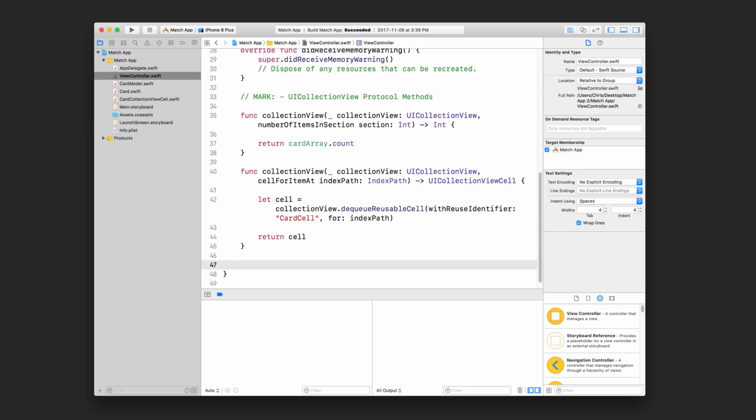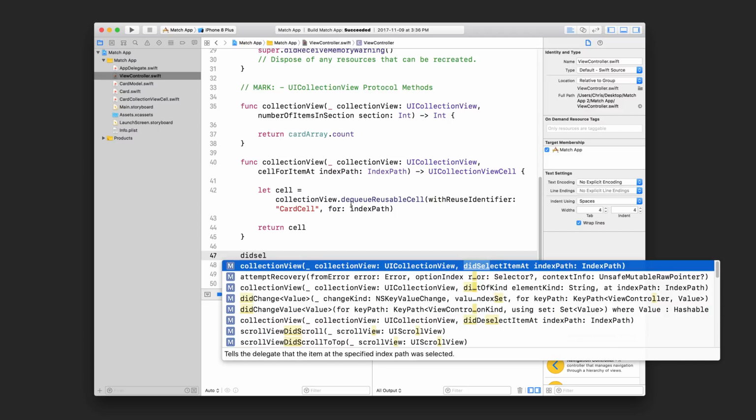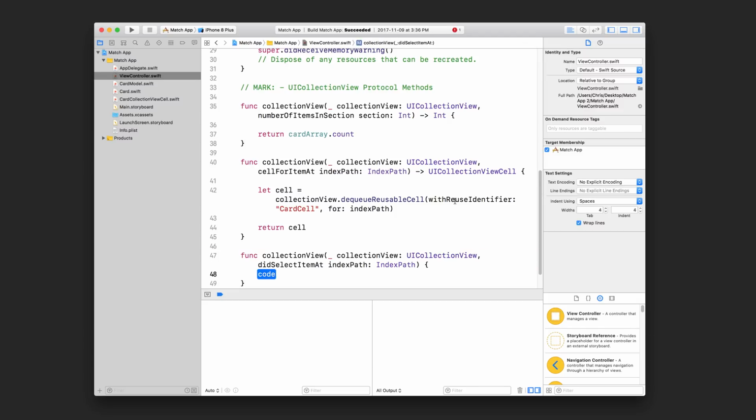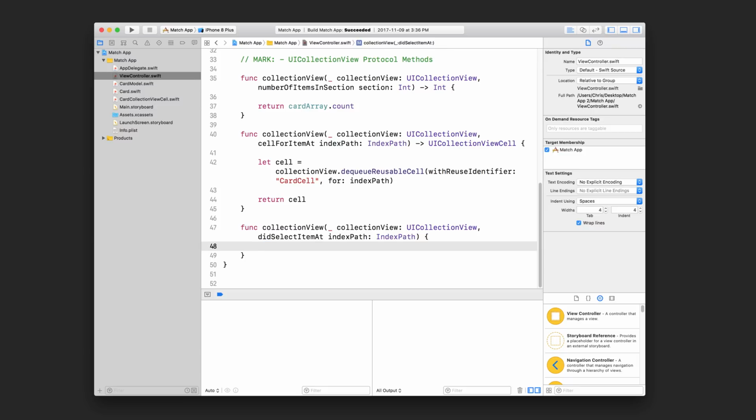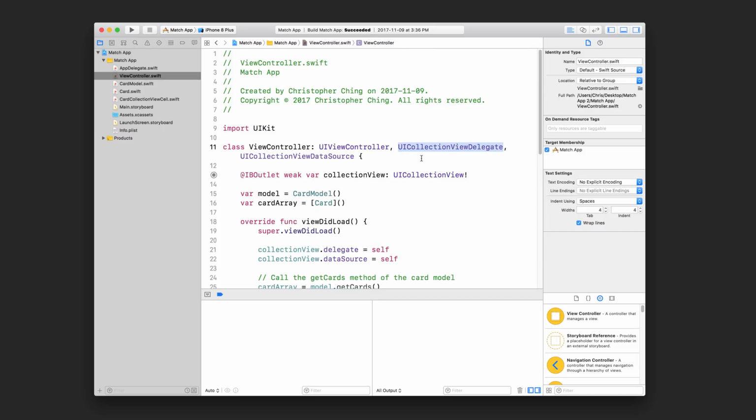All right, so now as for the second protocol method that we have to implement, it is not required but optional, and we will need it. It is didSelectItemAt. I've been talking about this throughout this video. This event happens when the user taps on a cell in the grid. So we're going to want to capture that. I'm just going to leave this as a to-do right now, or empty. But this protocol method is part of the UICollectionViewDelegate protocol, which is this guy right here.